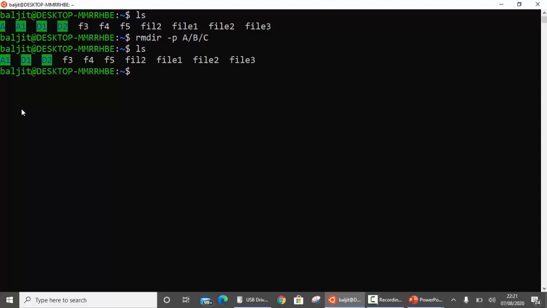Alright, but the minus P option can be used only if they are empty, meaning they don't contain anything else. We have also created another hierarchy A1, B1 and C1. So I will just list them. ls A1, it contains only B1. ls A1/B1, it contains C1. So that's it.